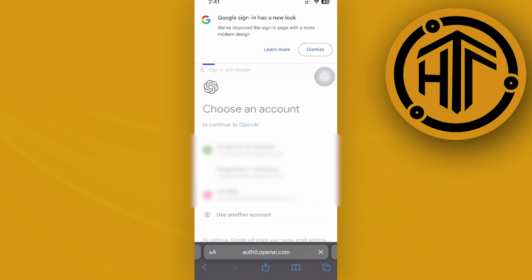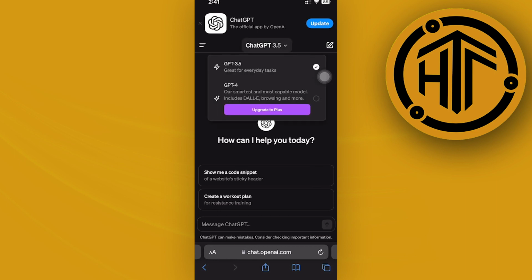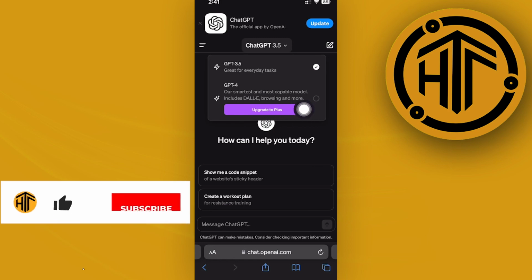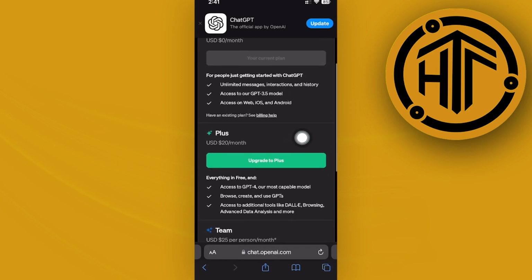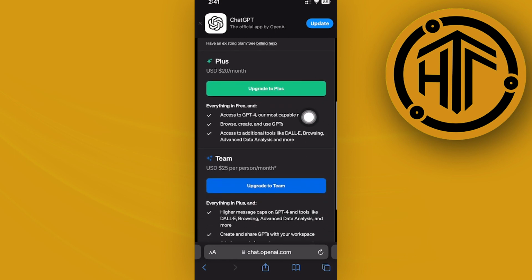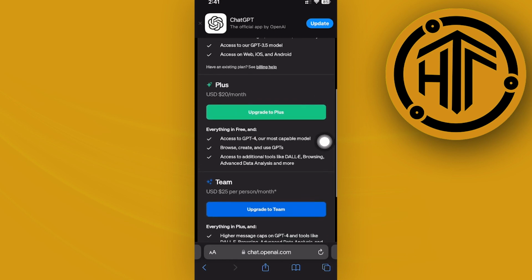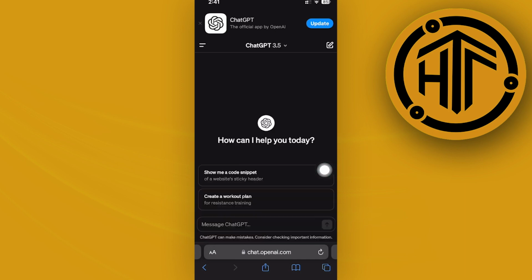And once you're logged in successfully, what we need to do next is to switch to GPT-4. Now, of course, switching to GPT-4 does require you to upgrade to a Plus subscription. So my advice is to do that beforehand and proceed with paying their fees. Now, you do need to pay their fees to avail and use DALL-E 3.